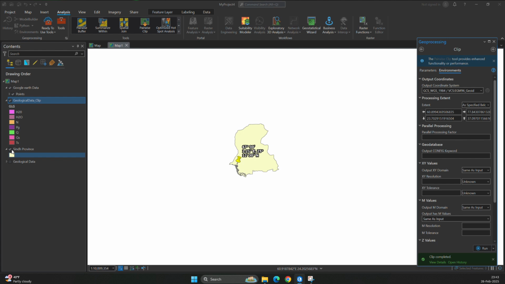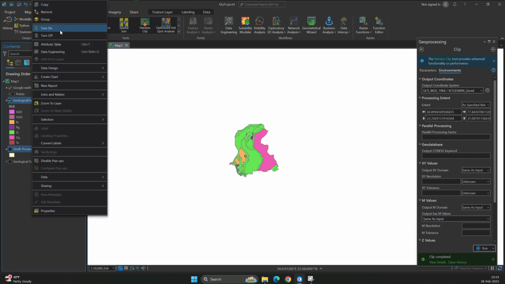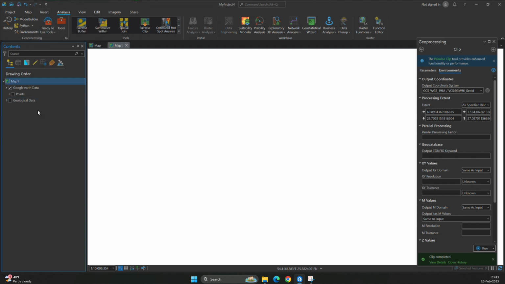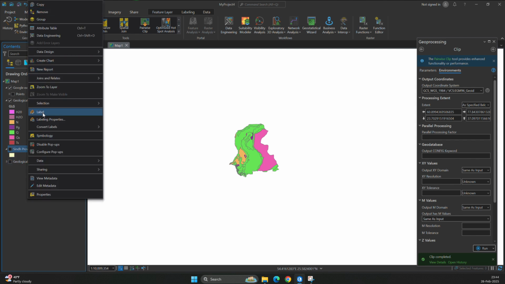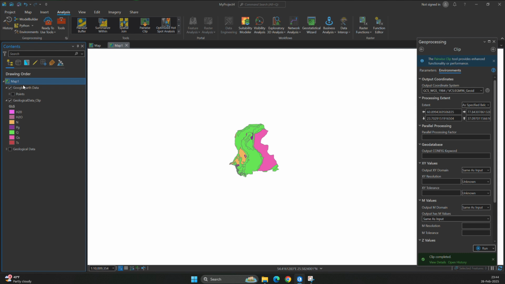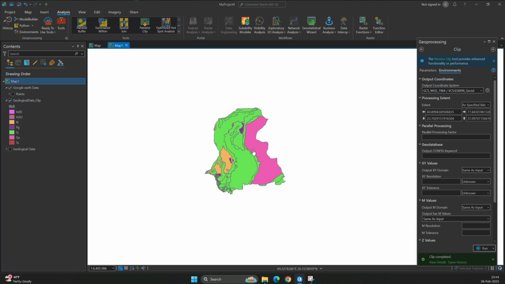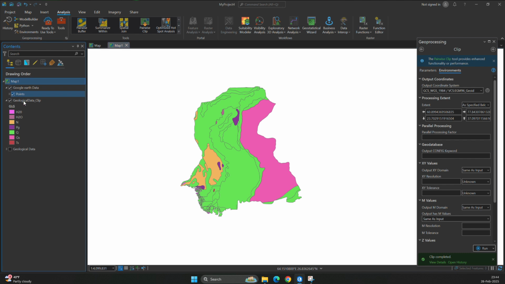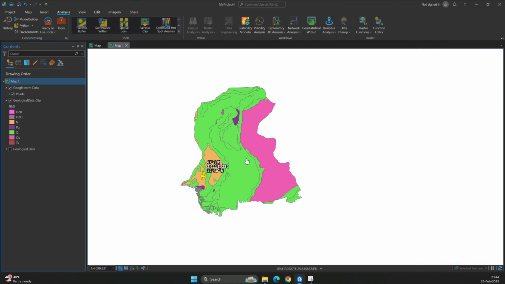So you can see it if I check and uncheck. So this province I extracted, and I do not need the Sindh province itself. I only need this geological data, and this will be my point location. So now in the next video we will further finalize this map, and now we will create the layout.